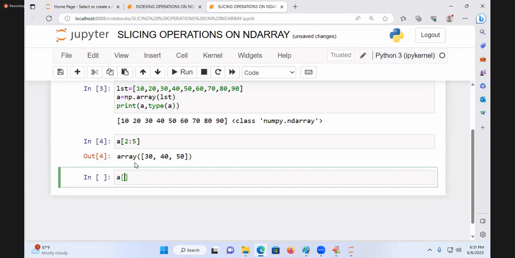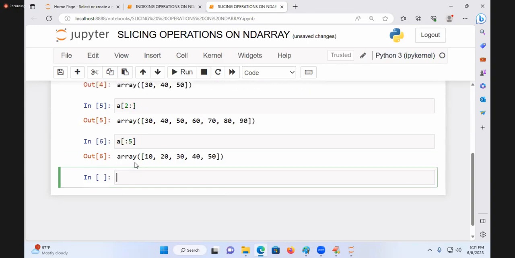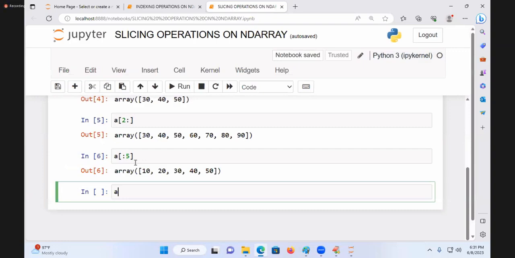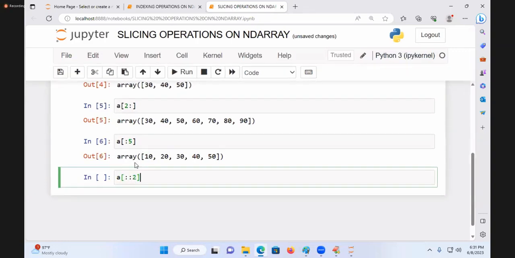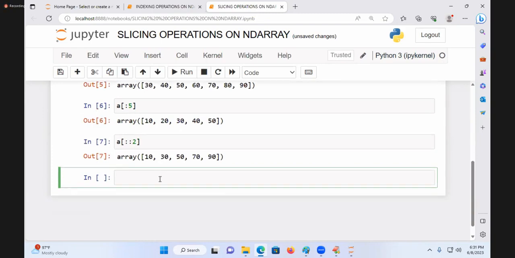Next, A of something like 2 colon. What is the answer? From second to last. And already we know. Next, you see colon 4 or colon 5. Answer: begin to 4. A of colon colon 2. Step 2. You see 10, 30, 50, 70, 90 like. Next, A of colon minus 1.